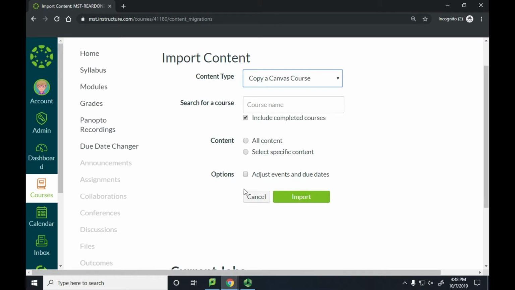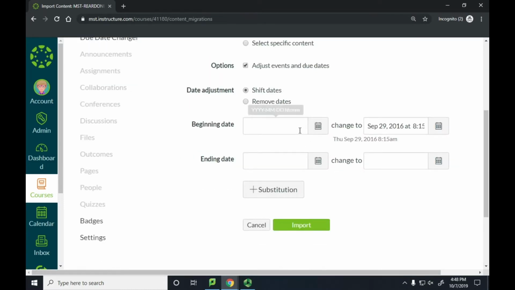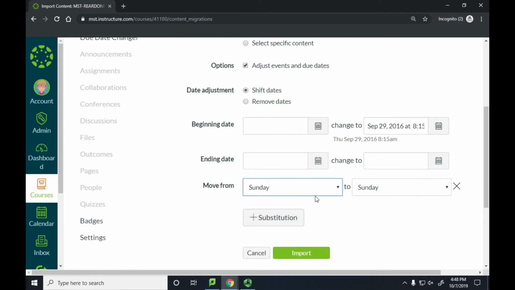Right here is the option to adjust dates and events and due dates. It's going to ask you the beginning date of your course and the ending date of your course. It will let you move it on different days of the week. That's great. So you can try it that way and then check it with the due date changer.